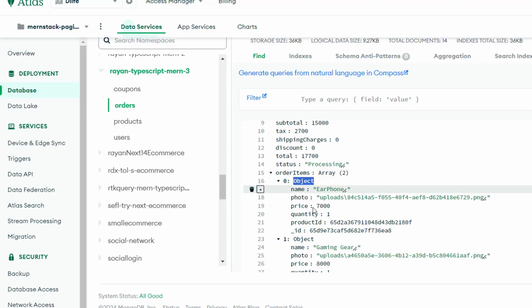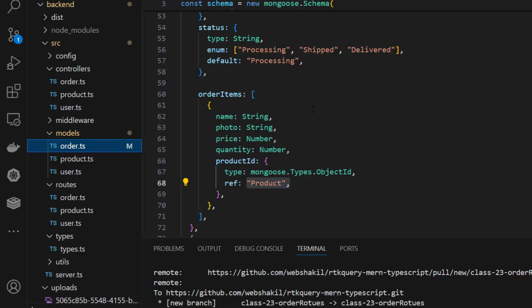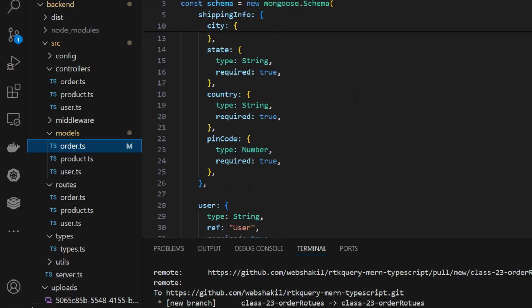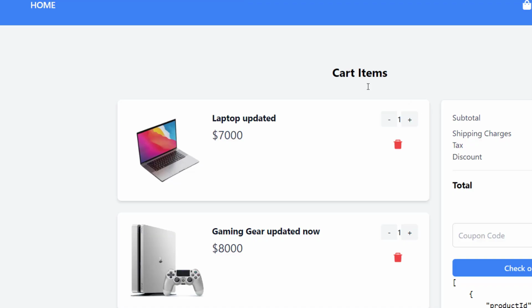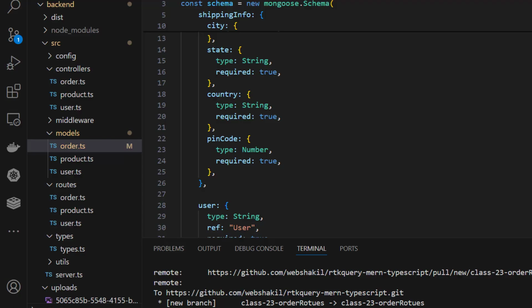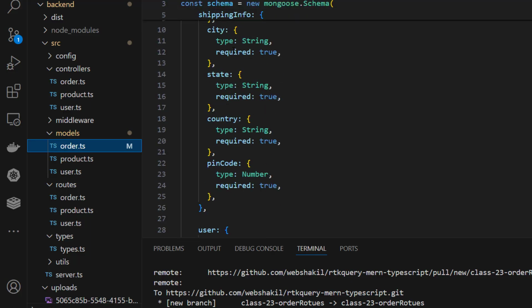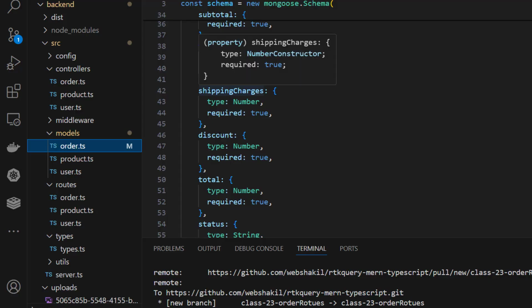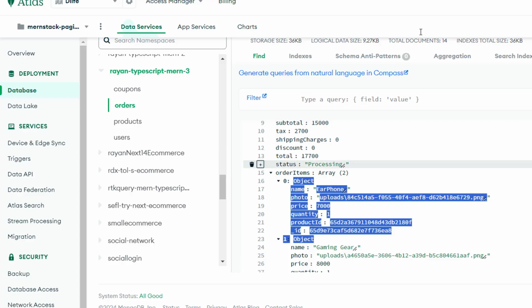So this is order. I hope you understand. If you want to understand this model, you need to see the UI, what is happening over here. You need to see the database model, and along with that you see the code. So first of all, we are getting the shipping info, then user, then subtotal, tax, shipping charges, discount. This will come from here.